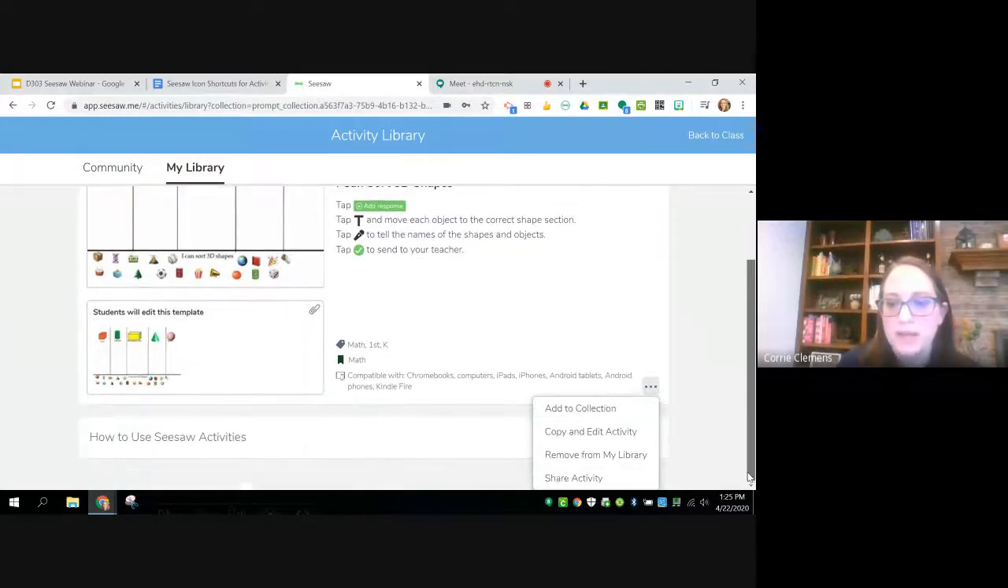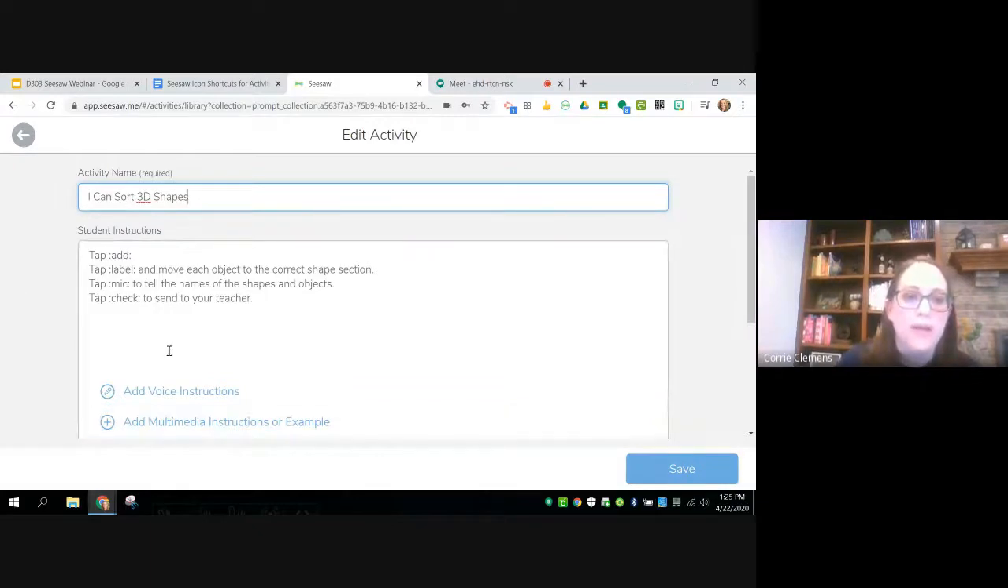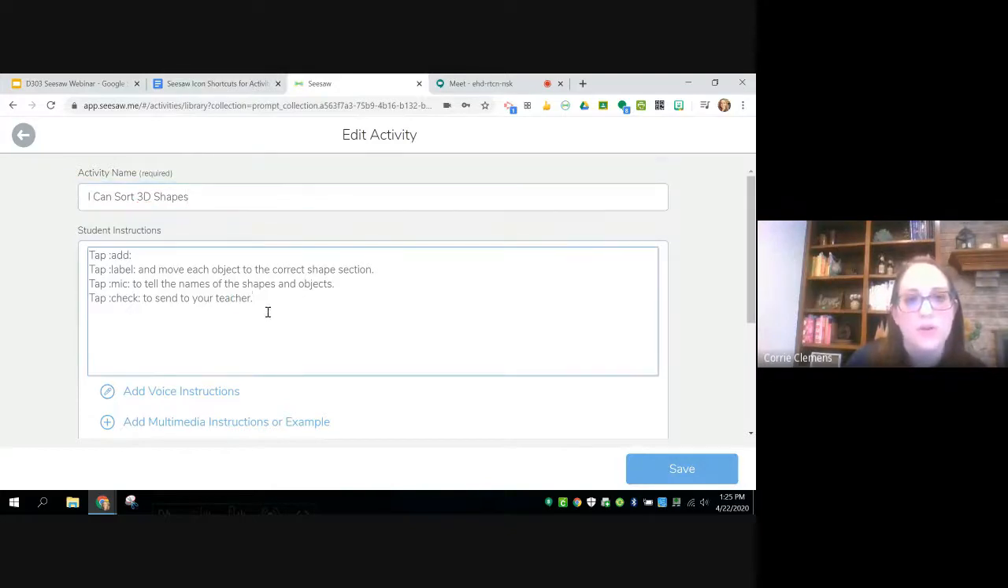and, oops, can't see it. I'm going to click copy and edit activity. And then I can see what has been created already. Now these little things right here, that is the Seesaw shortcut icons. And this is really nice when you're creating an activity to include these because it gives students that visual.